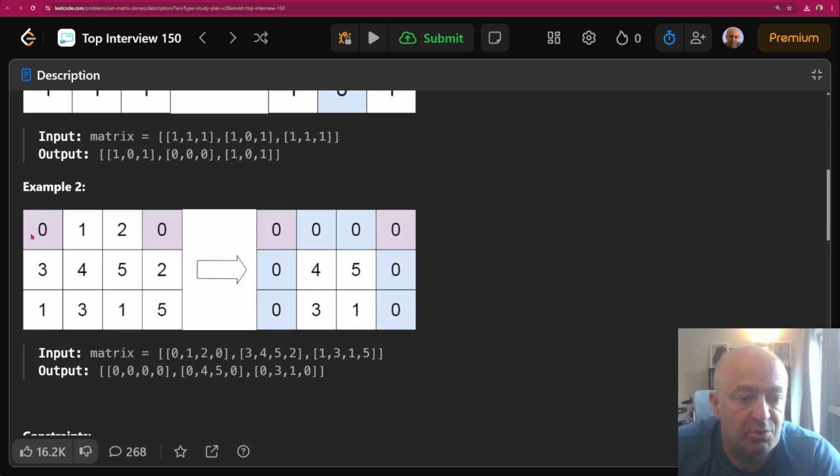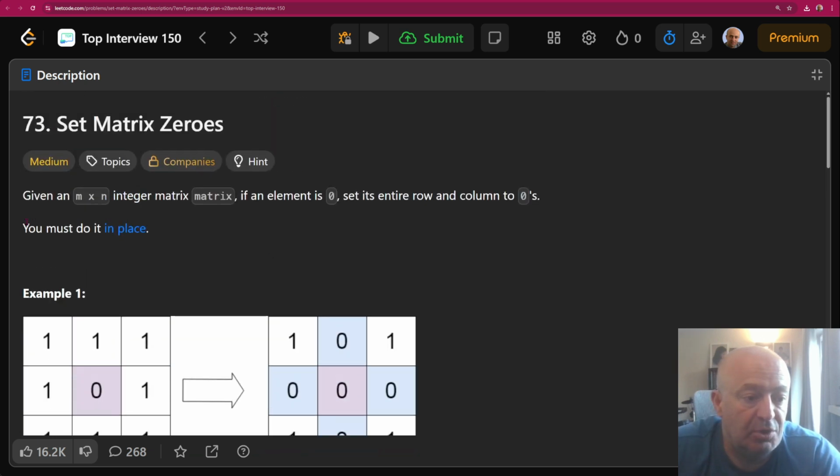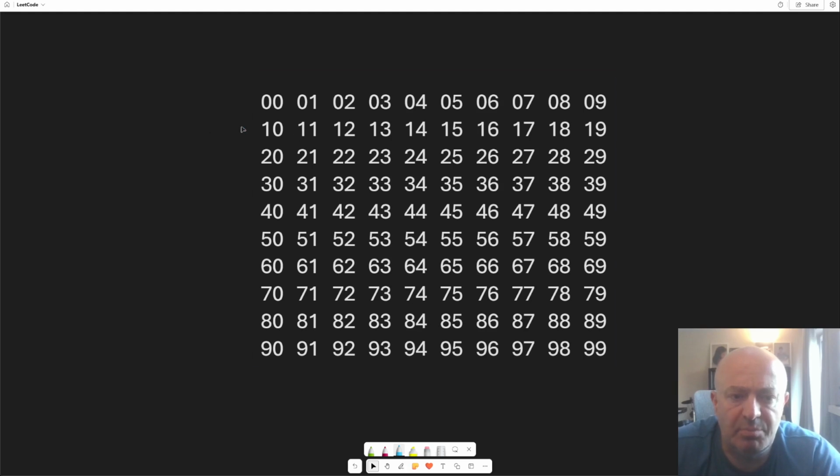So in this example, there are 2 zeros in these corners, and in the output, you see columns and rows are set to 0, right? Now, importantly, we're told that you must do it in place, which means we cannot allocate another matrix like this to help us with this zeroing things out. And you'll see why this is important.